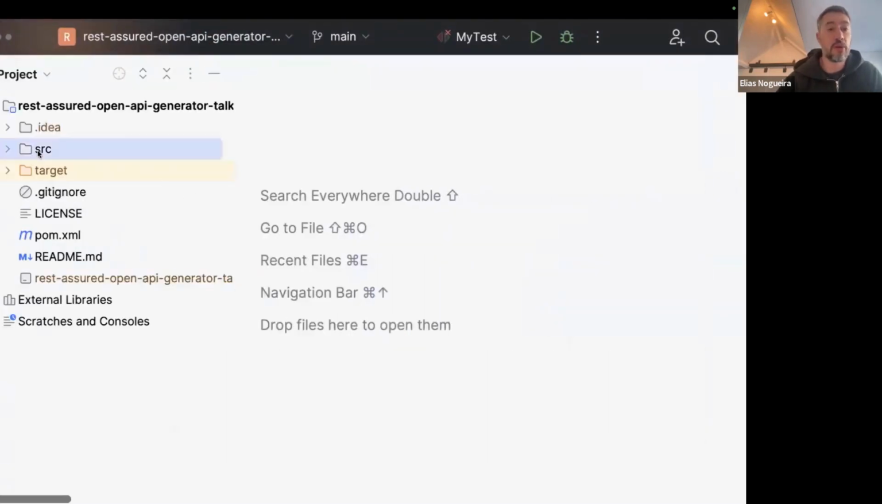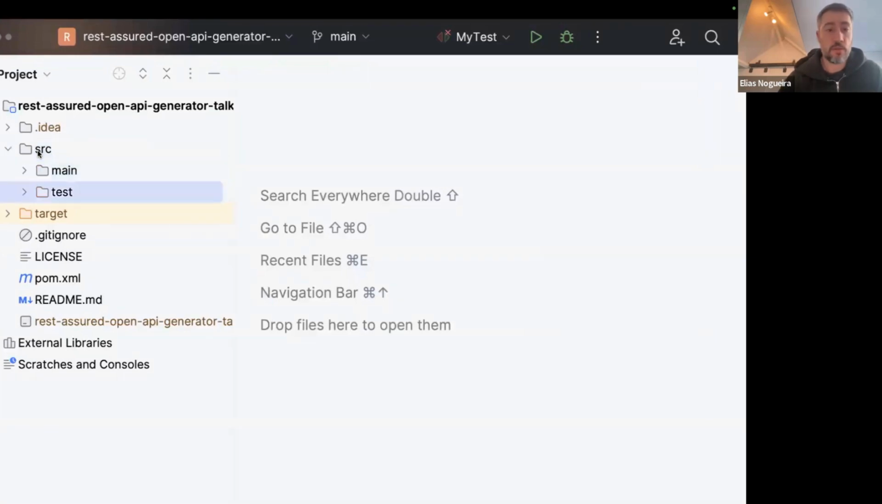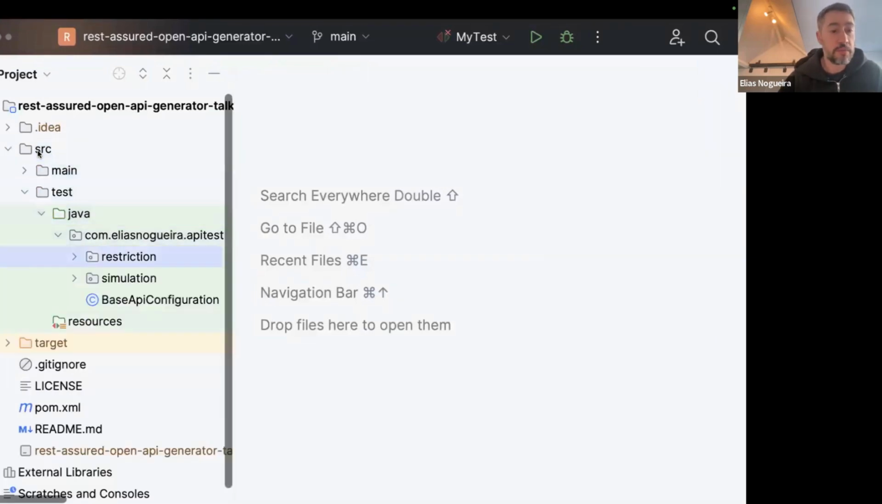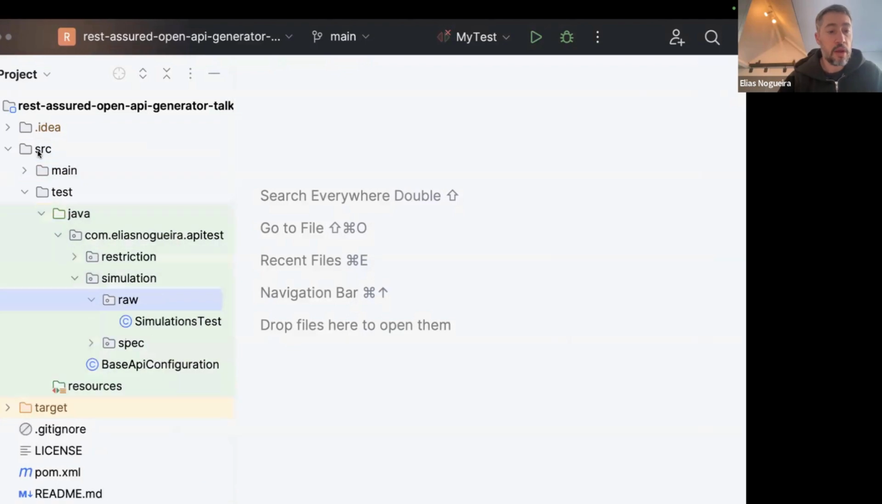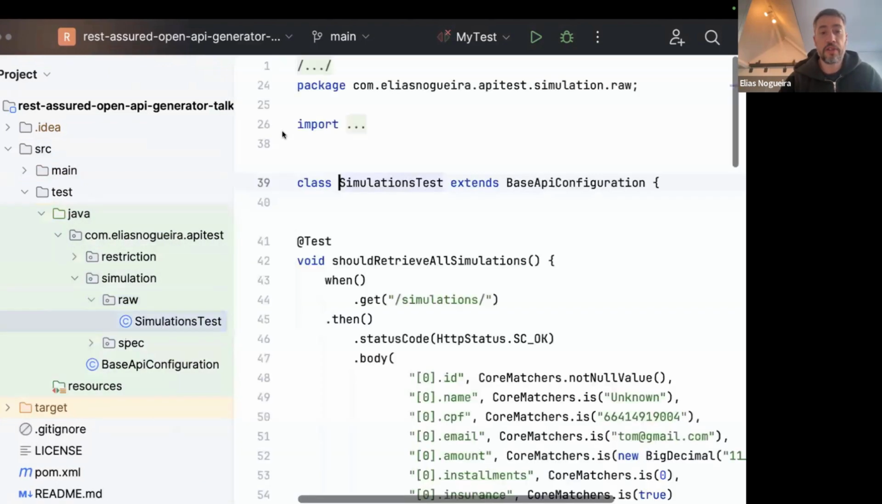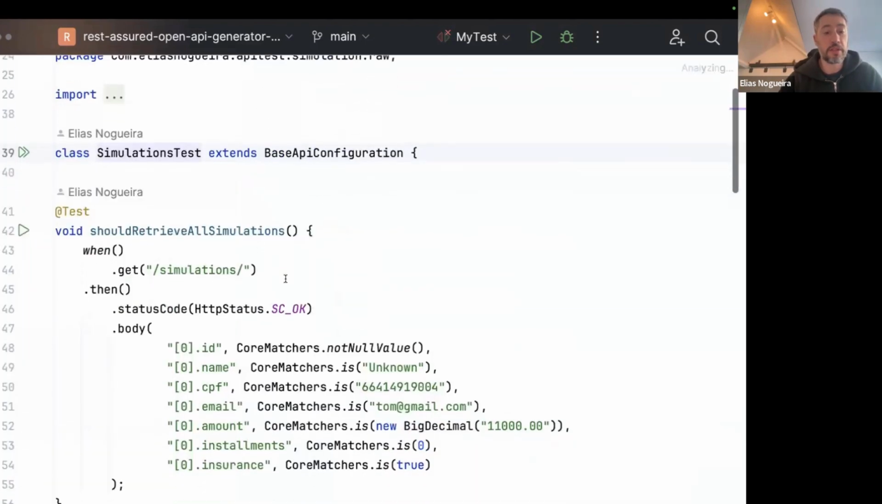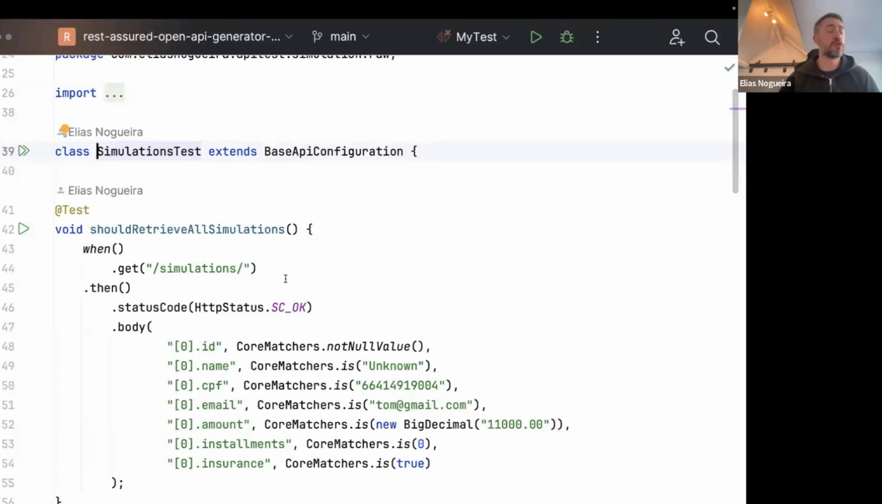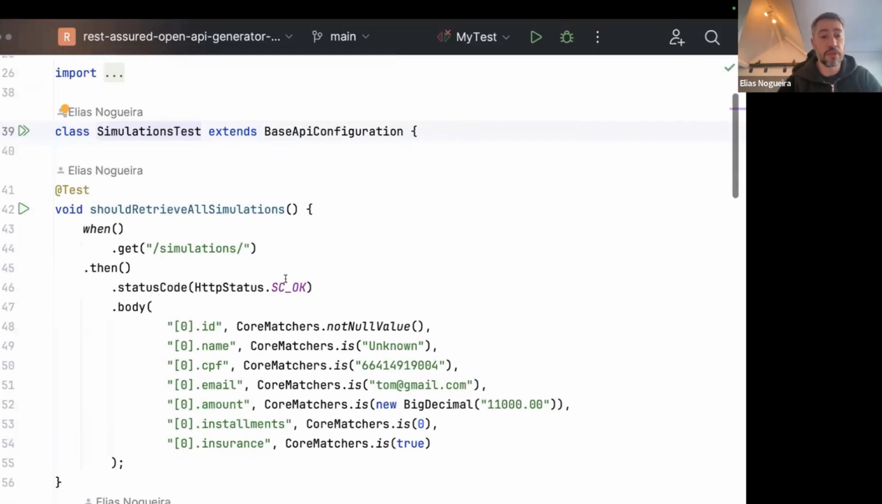And this project that I will show you, you guys will have access right after the end of this talk. So for example, I have this simulation endpoint with get, post, put, delete, all the basic HTTP methods that I have on an API. So you can see that it's super simple.